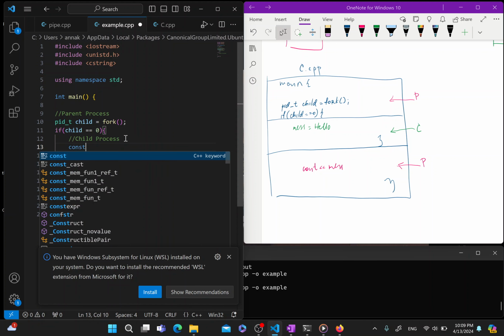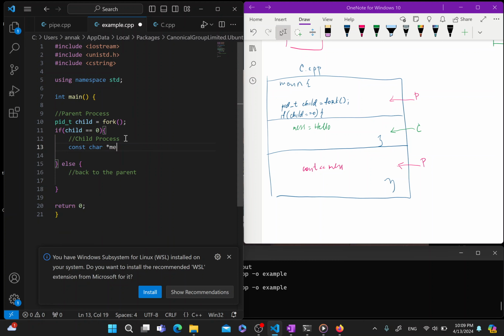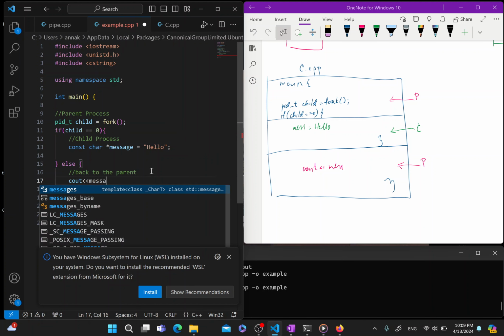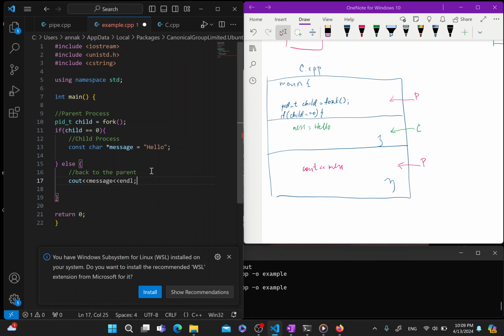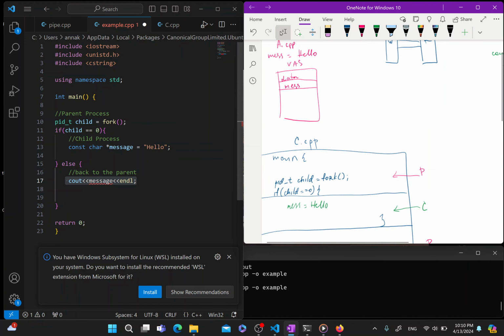All right, so if we create a const char message here, and we say hello. Can we print it here? Check this out. No, it wouldn't let us. We get an error, a syntax error. And why? It's exactly because of our parent process.